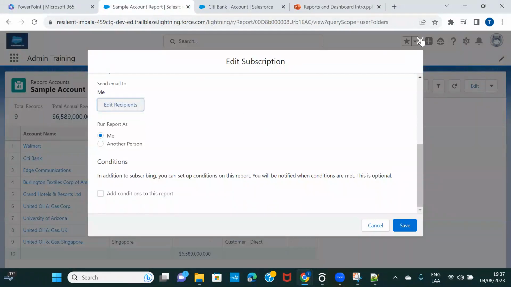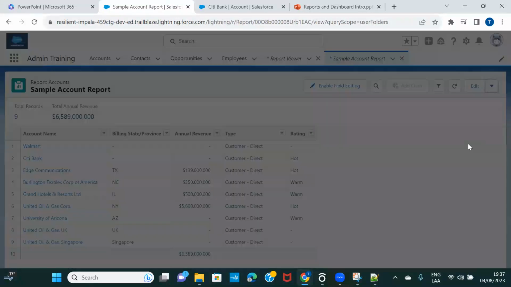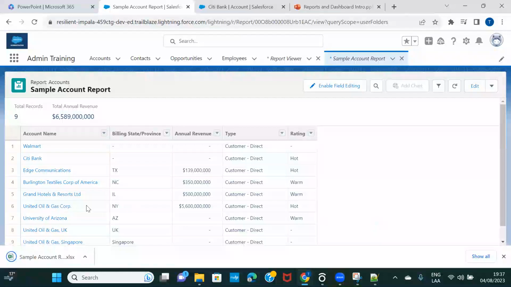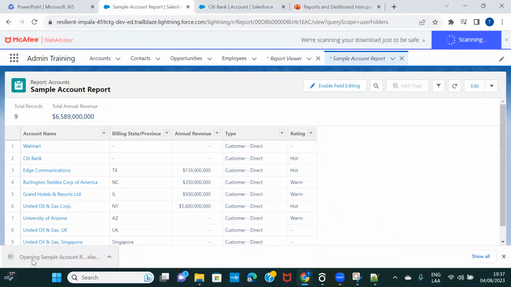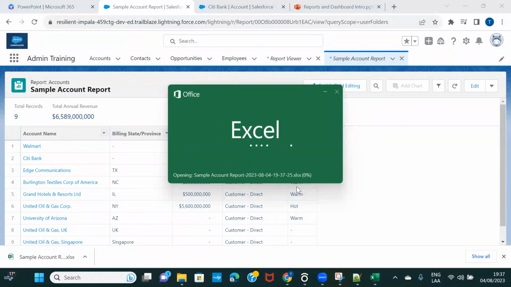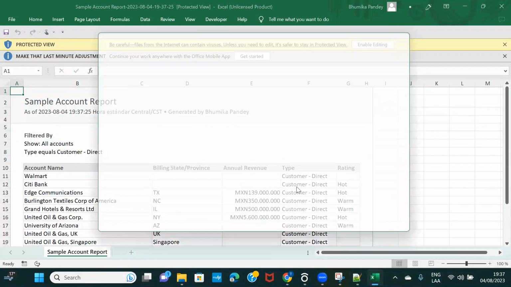Once you run your report, there is an option to export the report as well. You can click here on this option, export, and you will get two options. What do you want to export in the report? Let's keep it on the formatted report. Once you click on export, it will export the report into Excel format. Because you have this feature, you don't have to worry that all my reports are in Salesforce.